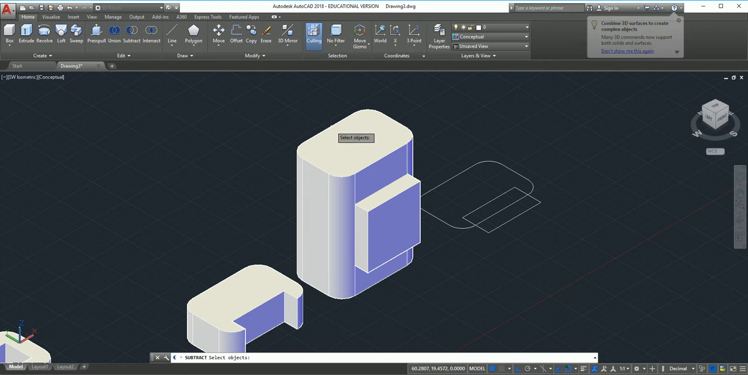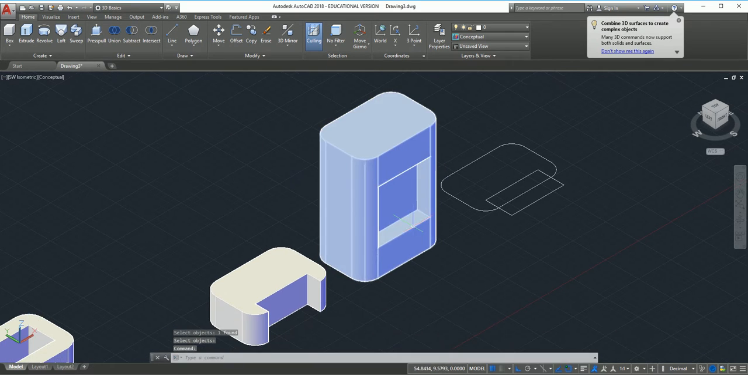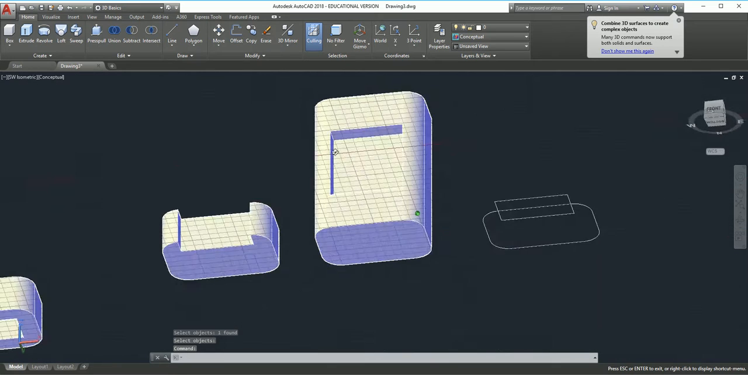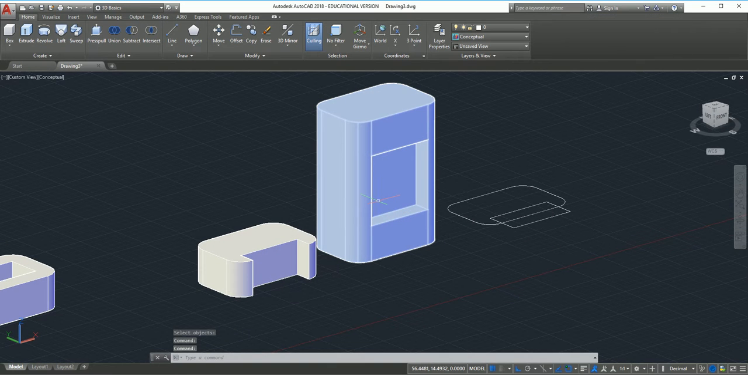So if I subtract this one now, you see that the hole is not actually going all the way through. It's just simply subtracting the mass from the other mass. Why did that happen? Because it's only going to subtract what's actually intersecting on the two objects. You know what I'm saying?